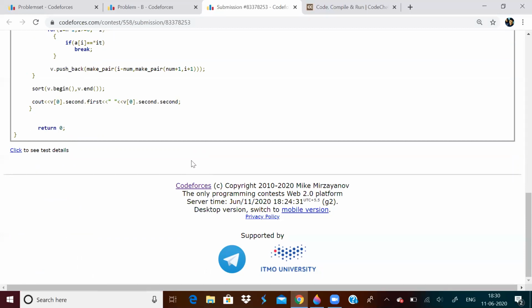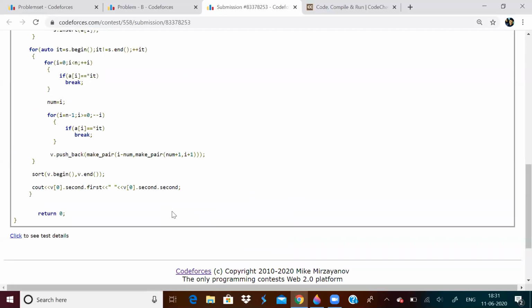So V of 0 dot second represents the pair which is the pair of lower and upper bound. And V of 0 dot second dot first represents the lower bound. V of 0 dot second dot second represents the upper bound. We use the dot operator when it comes to pairs. I hope you're familiar with that. If you are not, you can refer to GeeksforGeeks or any online material. You can pause the video and refer if you are not confident. It is simple only, you will understand once you read it.